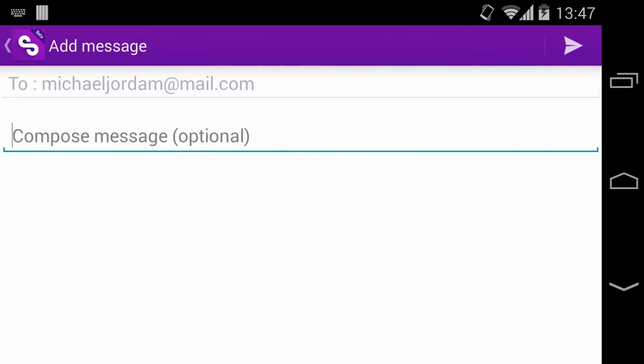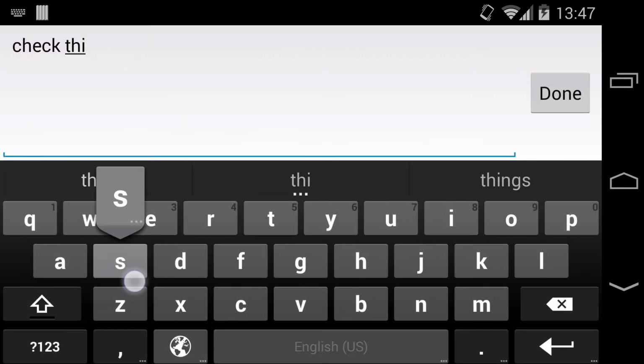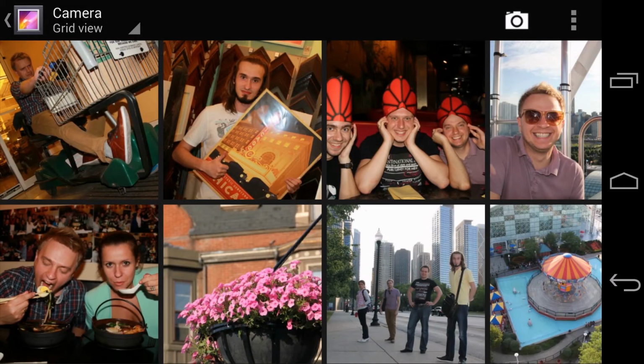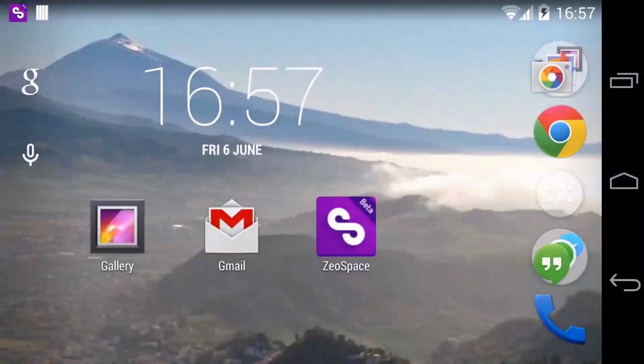Now we have an option of attaching a message to our files. Once that is done, we click next. And now our files are shared. So this is how it looks on the other end.